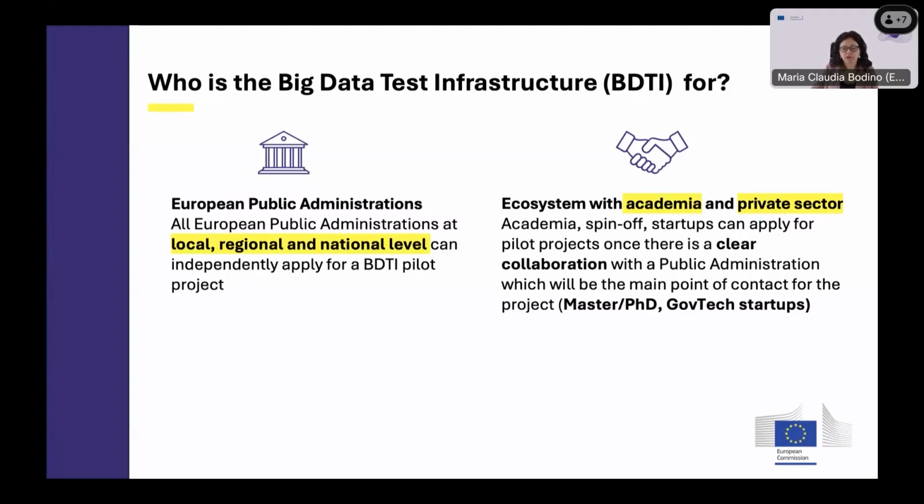And we are also looking for partnership, maybe with university, with academia, with private sectors, GovTech startups, because very often, as I mentioned at the beginning, it's difficult to find the right technical skill in the public sector. That's why we are more than happy to have collaboration with public administration and academia, for example, with students that are doing their thesis. And we are trying to encourage you to apply for BDTI.